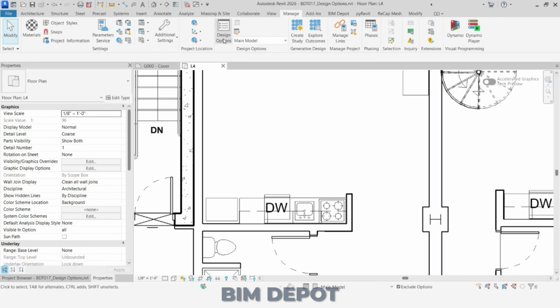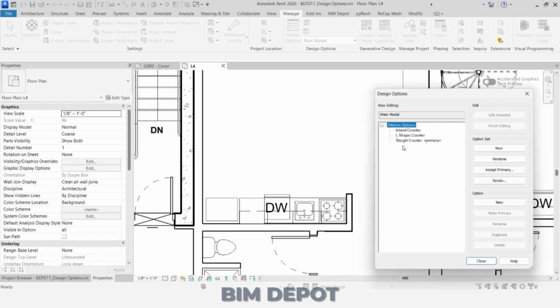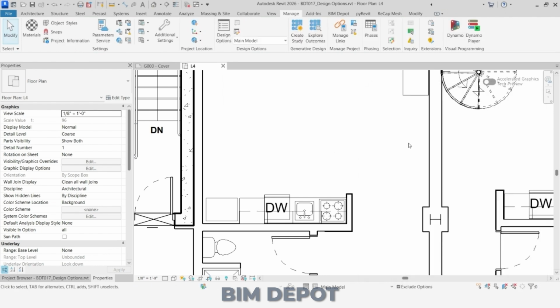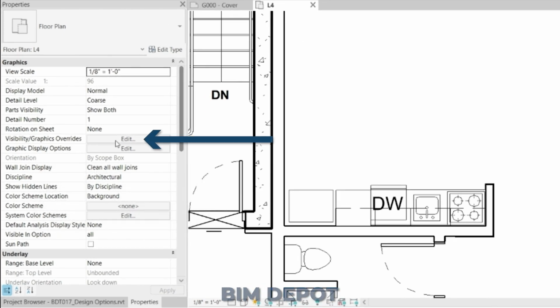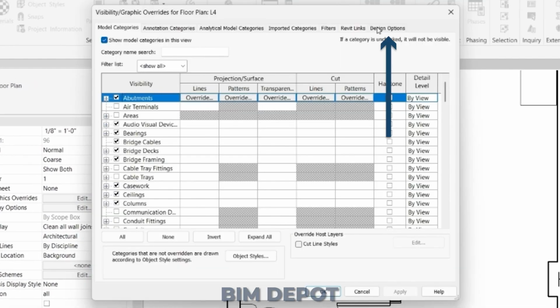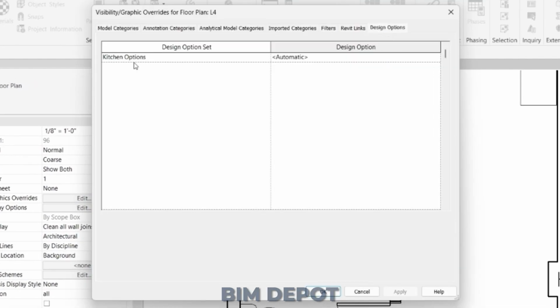And the reasoning for that, as explained earlier, is that the primary option is what's going to be showing in your main model. If we wanted to override this and always show the island countertop, you go to visibility graphics override, edit, go to the design options tab, and then here you'll see kitchen options where it says automatic, just meaning whatever the primary is. You'll do the drop down, island counter, and then okay.